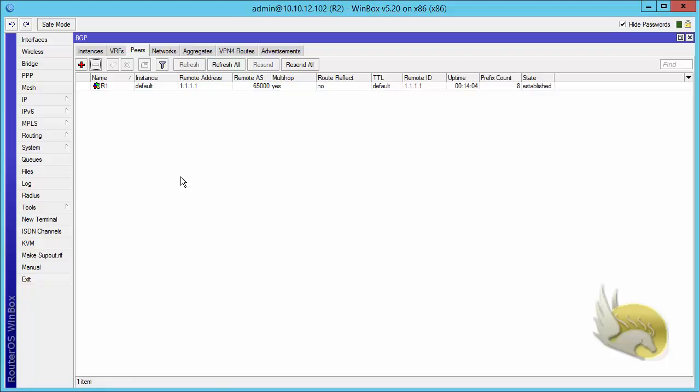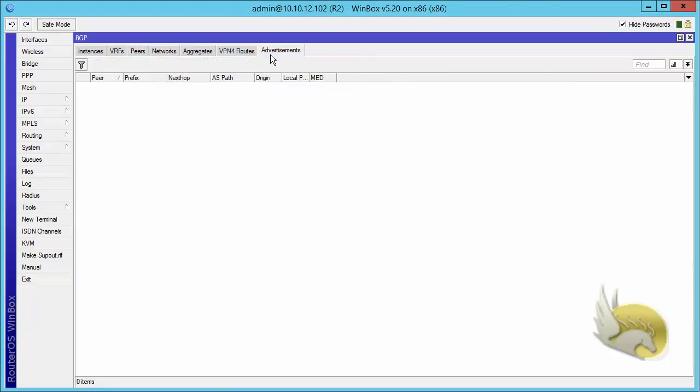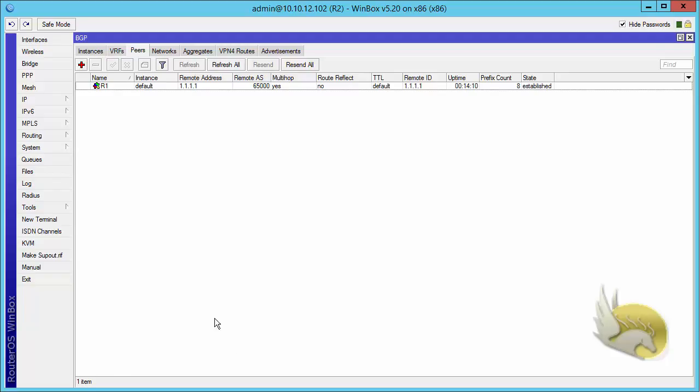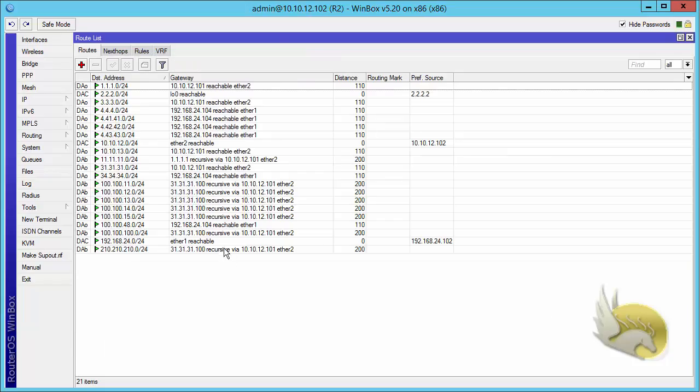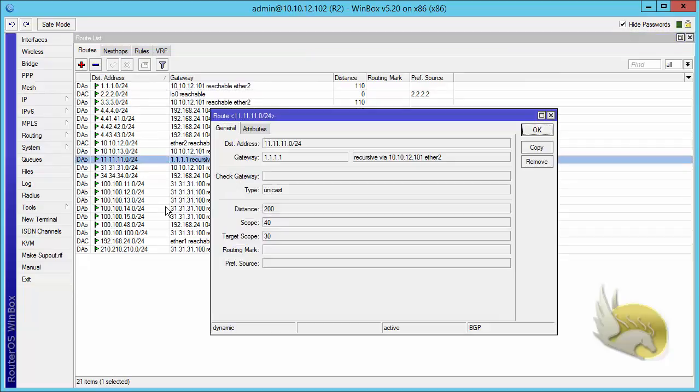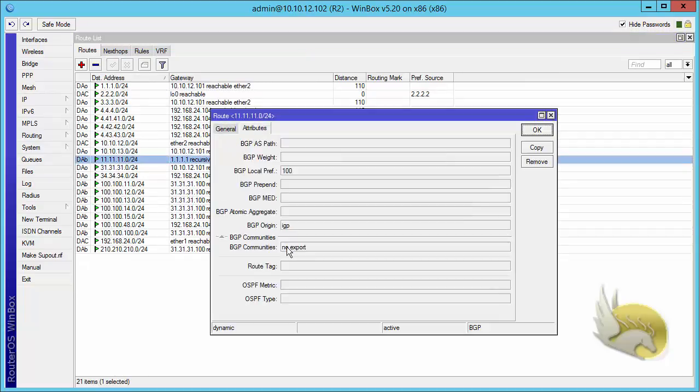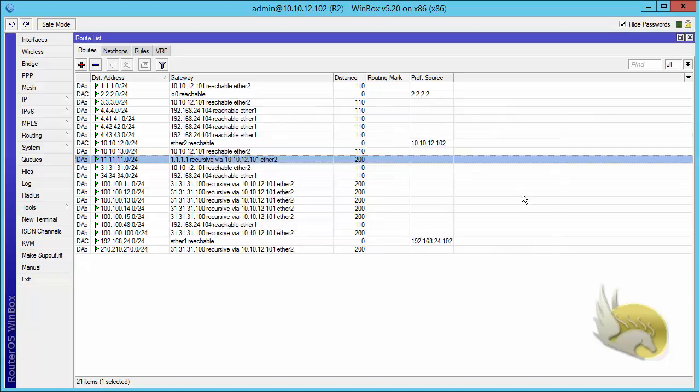Okay, now I am neighbor with router 1 and I am not receiving this advertisement here. Let's go to IP routes and see 11.11.11. If I double click on that, now if I go to attributes, I can see that BGP community no export is here. So router 2 is not going to export this to other ASs, but router 2 actually does not have any external BGP neighbor. Let's go to router 4.